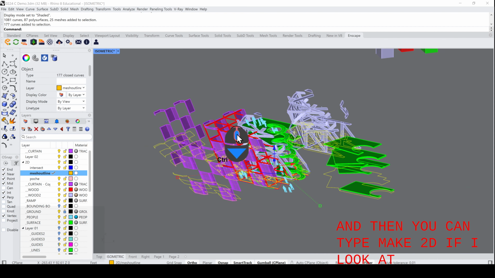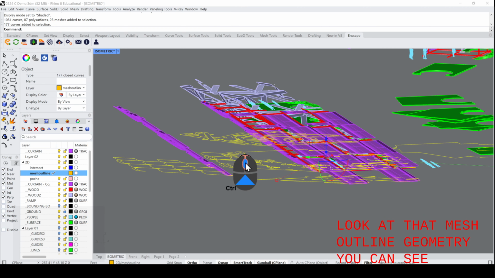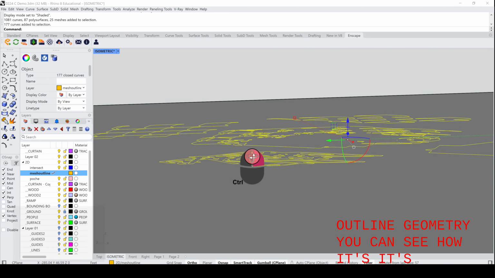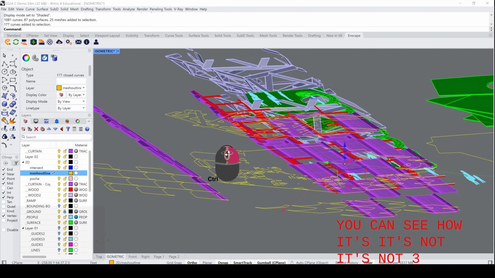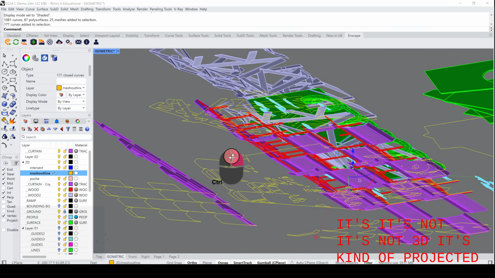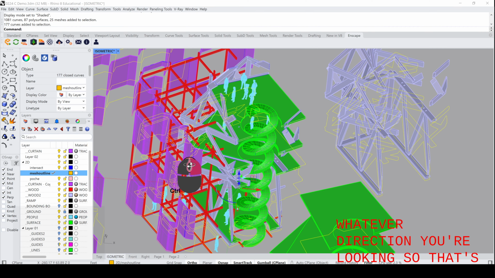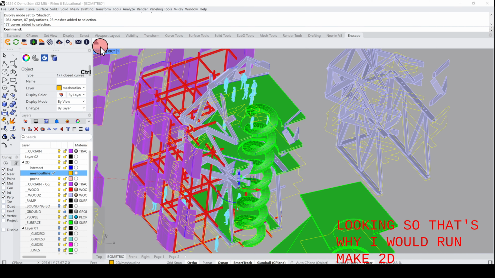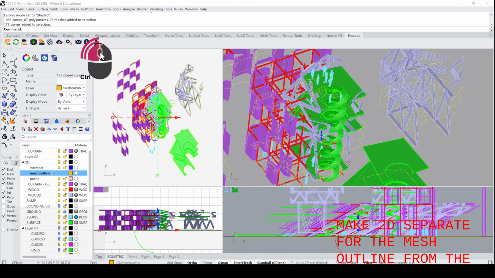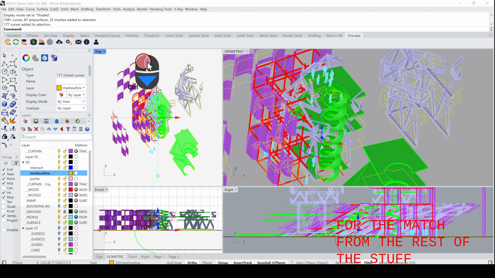If I look at that mesh outline geometry, you can see how it's not 3D. It's kind of projected flat onto the construction plane from whatever direction you're looking. So that's why I would run Make2D separately for the mesh outline from the rest of the stuff. Okay.